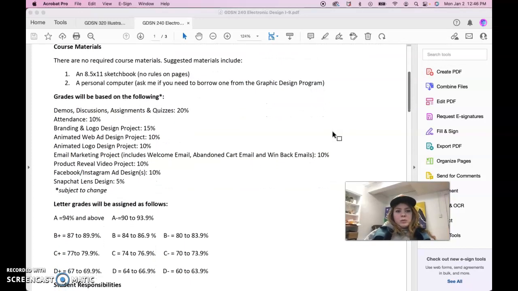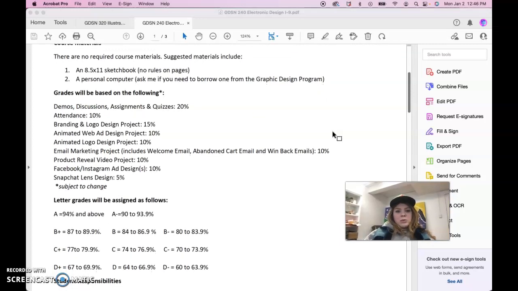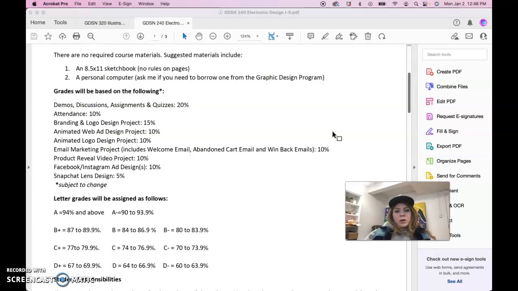There are no required course materials, but I do suggest you get a sketchbook or a personal computer. You can also borrow one from me. And then, the Adobe products for this class are not going to be used quite as much. We're going to be using Canva probably more often than some of the Adobe products, but we will be using some of the Adobe, especially Illustrator for the logo design.